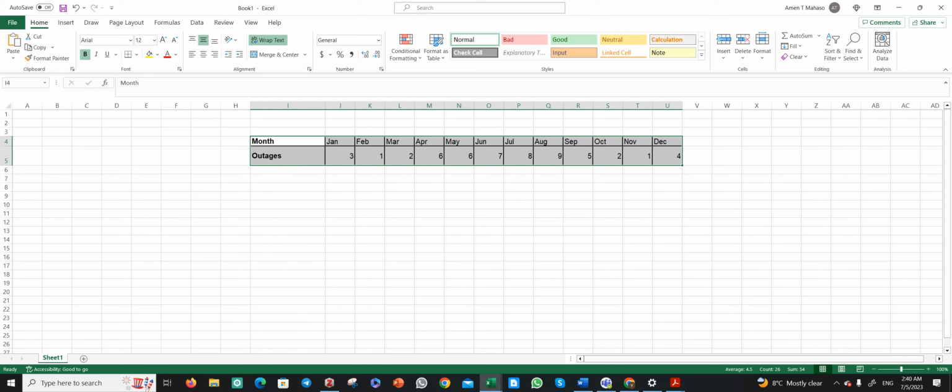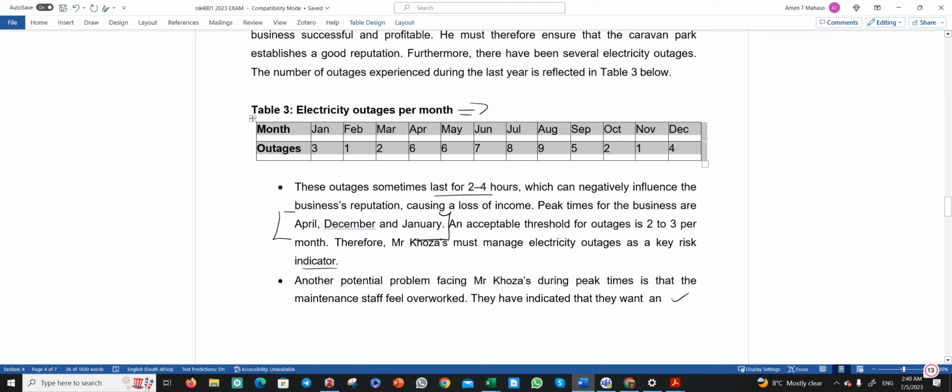We can come and paste our document. So we see this is the information that we have, right? As I mentioned, I'm not going to do this in the correct way. I just want to show you how you do it. Okay, so we are saying that you've got an acceptable threshold for outages, which is 2 to 3 per month.